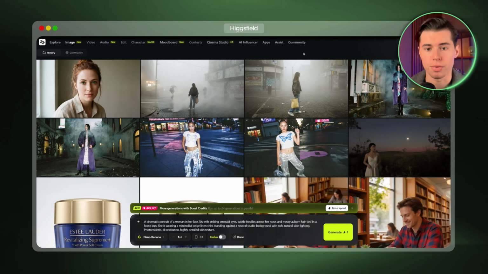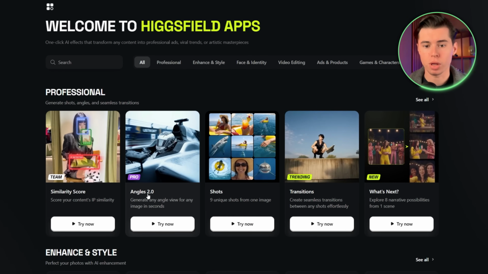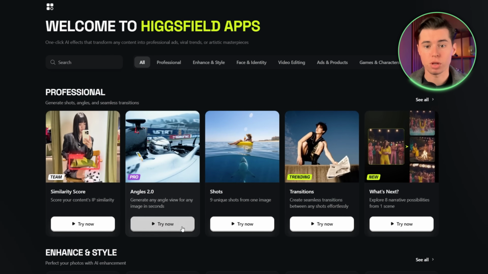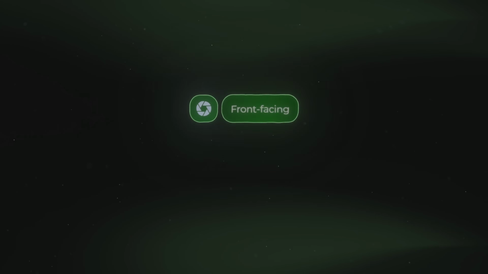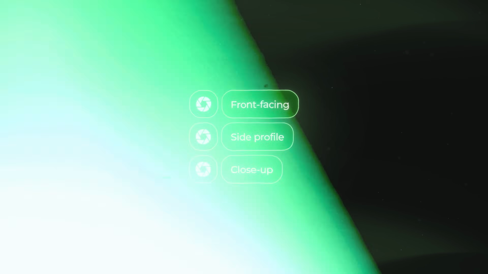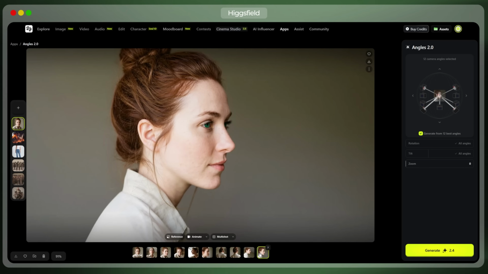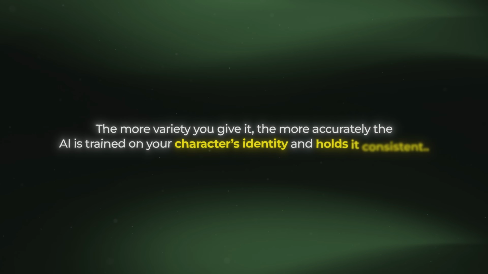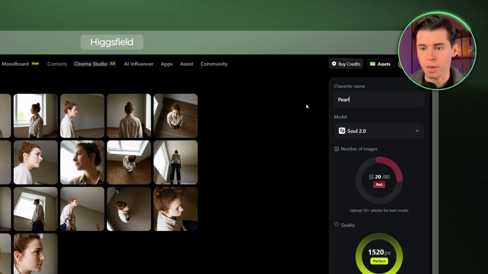Now we need to create those different angles. For this, go to apps and look for the feature called Angles 2.0, and this allows you to get whatever camera angles you need from your photo. You can instantly get 12 of the most useful angles like front facing, side profile, and close up, or you can also go in and create custom angles for anything more specific. Run this a few times until you get 20 angle variations. The more variety you give it, the more accurately the AI is trained on your character's identity and holds it consistent. Once you have the images, upload them to the character feature, give her a name, and let it train.